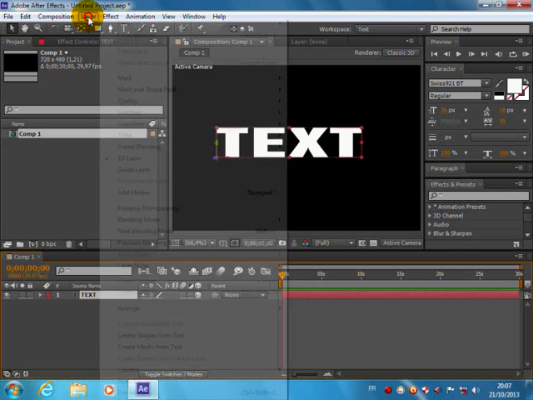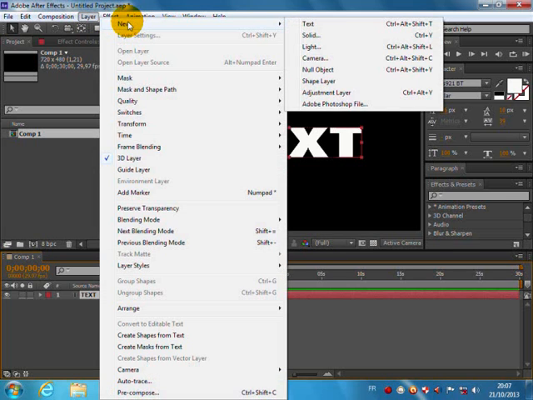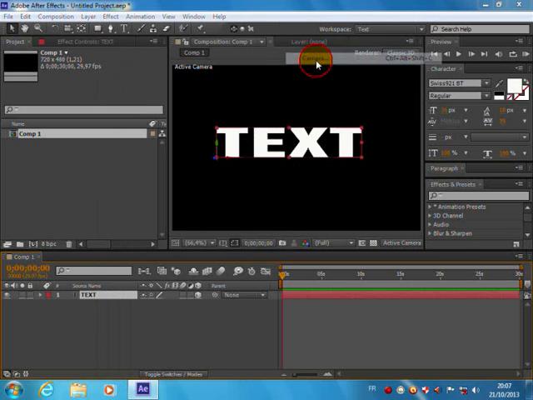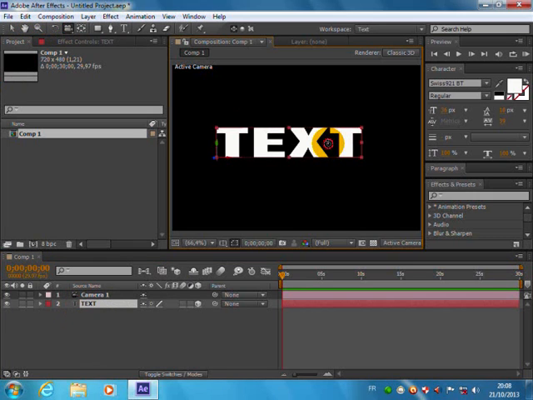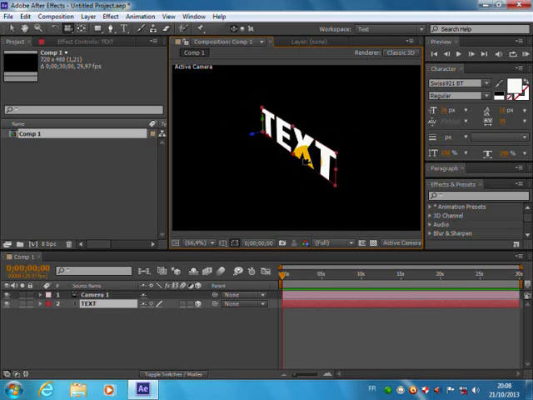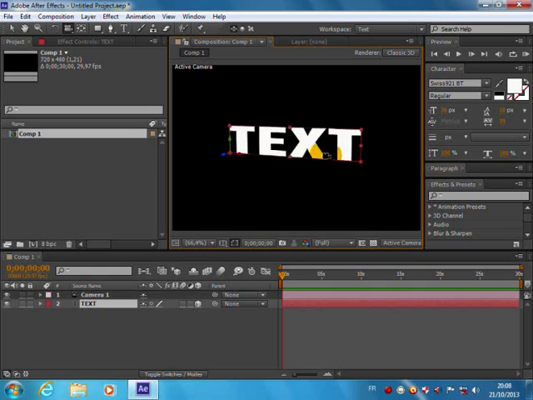Second, we do Layer, New, Camera. Now we have a camera, and we come to this option here, and we can see that we have a 3D space. But the text is not actually in 3D dimensions. As you can see, it's not in 3D, but we're going to make it 3D and it looks awesome. We don't use the geometry options, but we have another way.